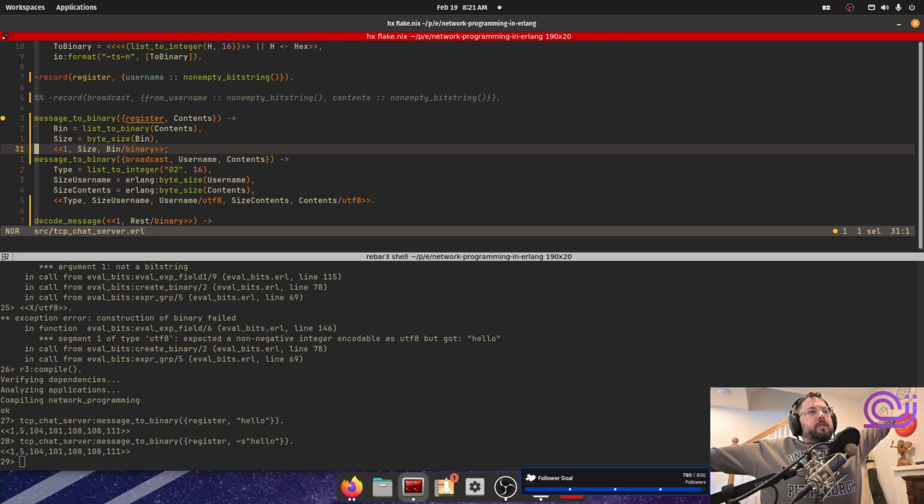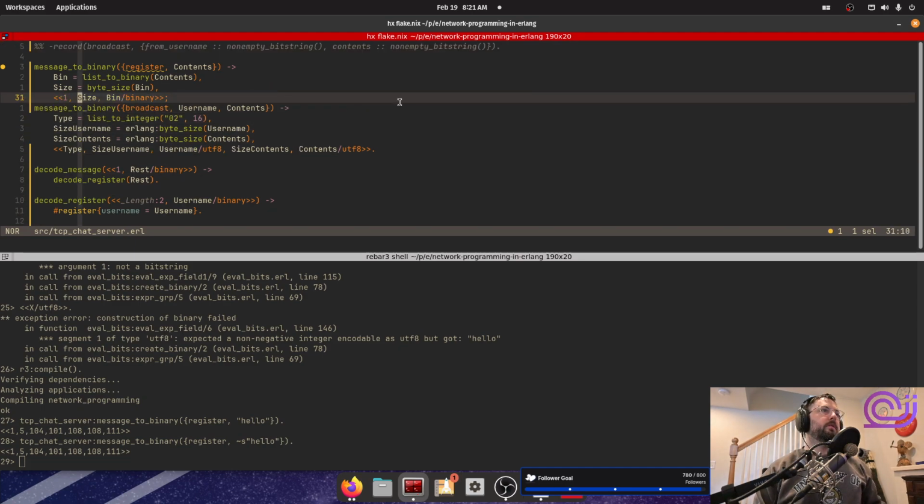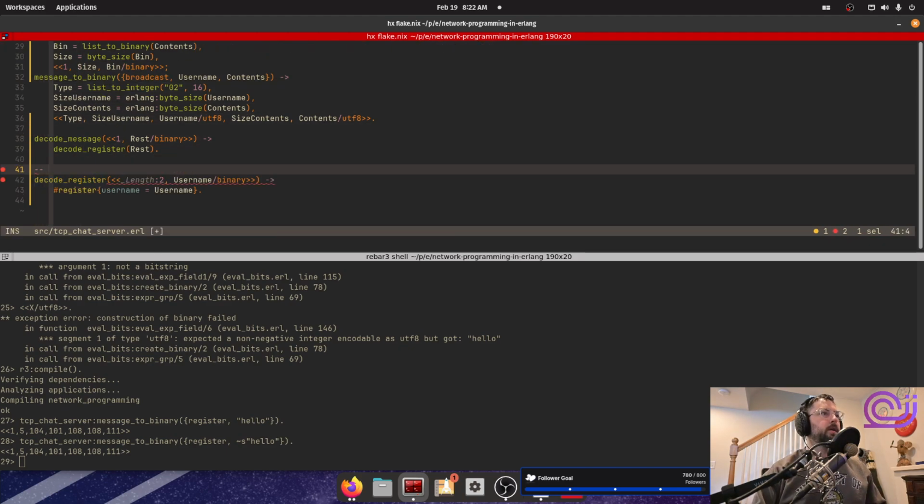We need to just keep working through this, like list binary UTF-8, all of this stuff, to get this information. So I'm pretty sure the next thing is we need to figure out how to take this size, pattern match on it, and then say that that's the length of this, right? That's the next thing I have to figure out. So let's just write that down. That's not the right syntax. To do.